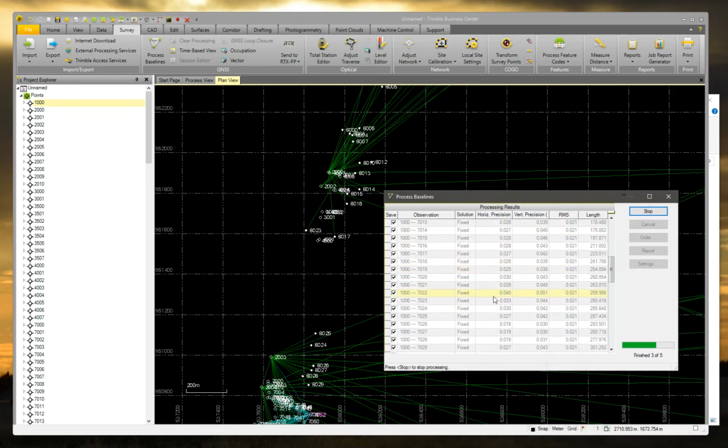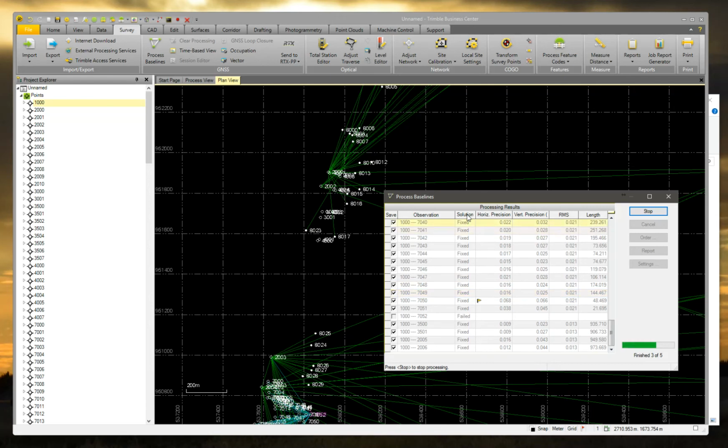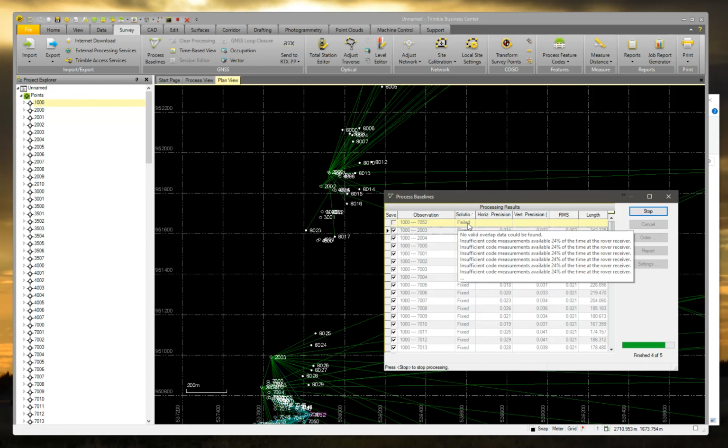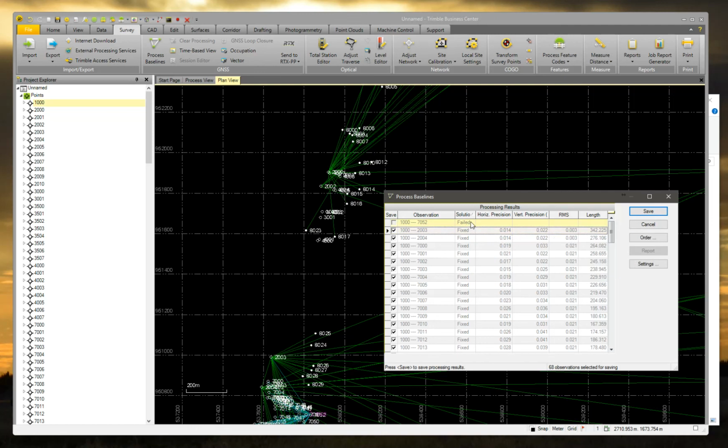So the data is processing here. If you sort it by solution, you can see ones that have failed. What does that warning say? No valid overlap data could be found. So it looks like, yeah, maybe that base shut down for some of this. It's all done. We can hit save.